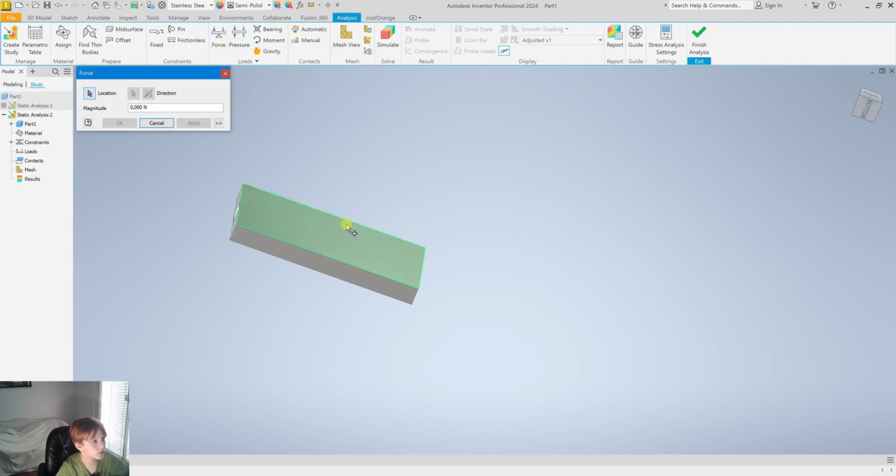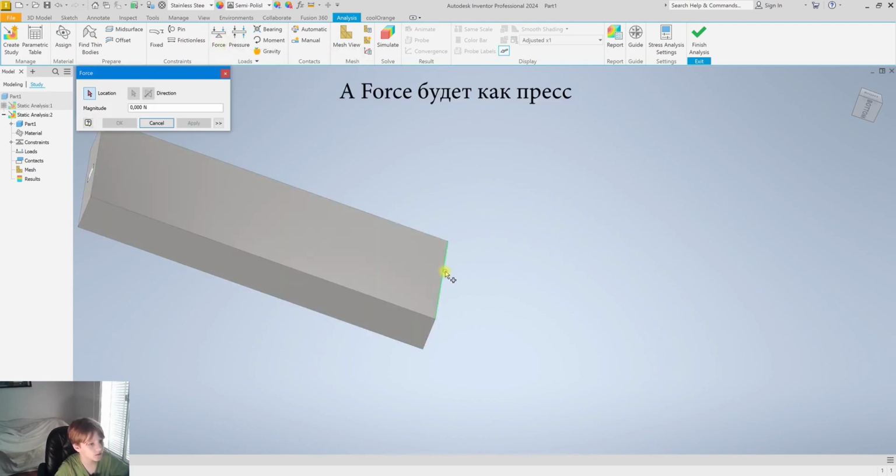Let's enable force. Select this face here for direction like this one and flip it. 5 units of force will be our applied pressure. Okay.